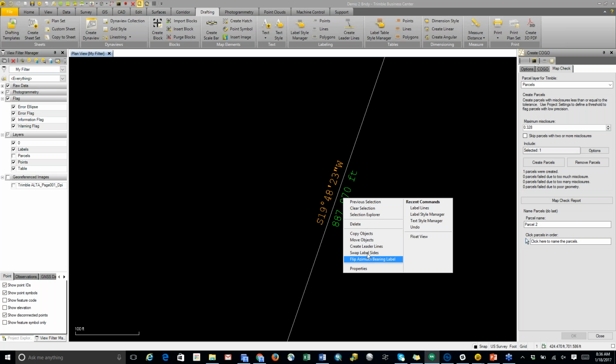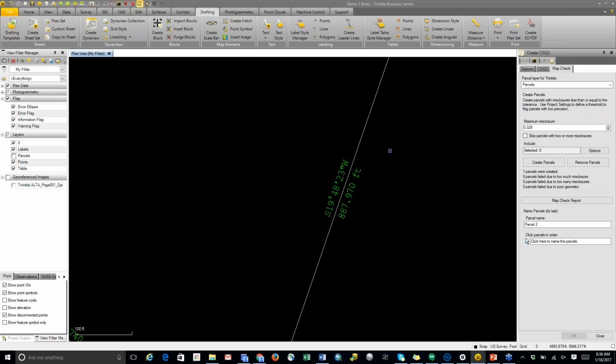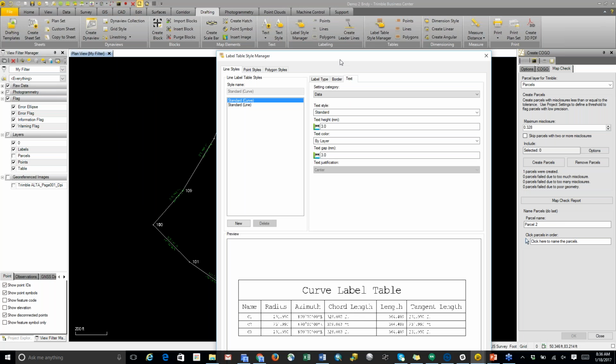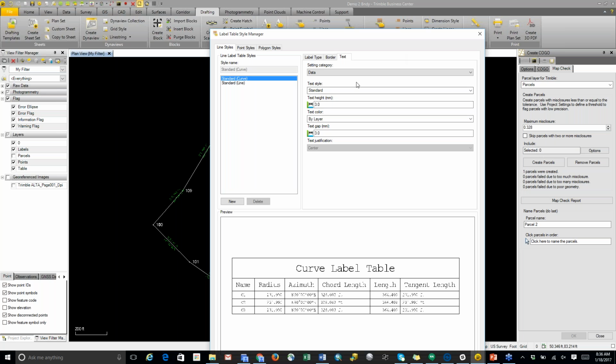You can create leader lines as well here, for those short lines that don't make sense. And we have the labeling right there. And I do have a curve on this one, so we also have a curve table. I'm going to allow some time for questions at the end here. So we have the curve table. You can set this up as well.